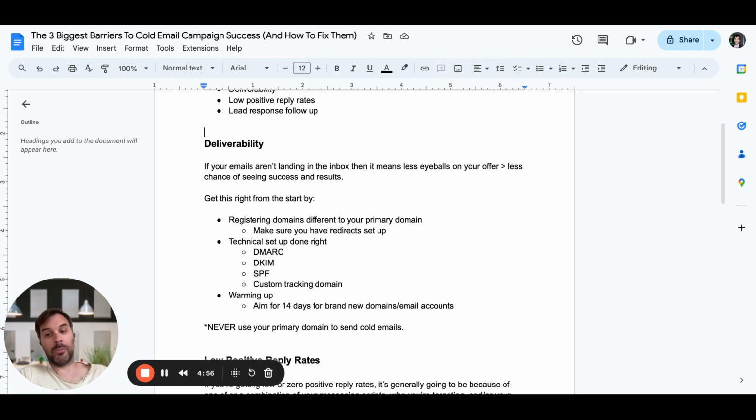Just because it's an older domain. But the general rule of thumb is when it's brand new, 14 days for a brand new domain and email account. So that's the deliverability side of it. It's really not that difficult to get this taken care of, but it's an important fundamental. If you don't get this right, it's going to be a pretty major hindrance and barrier in terms of being able to get results from cold email.